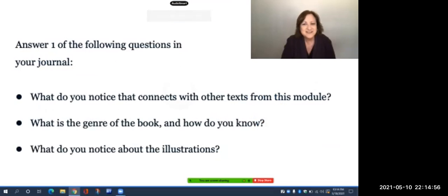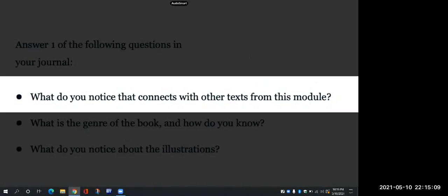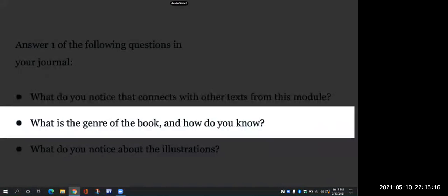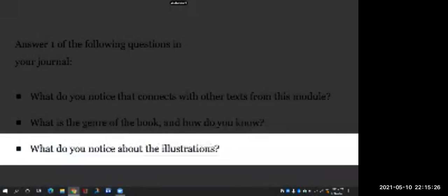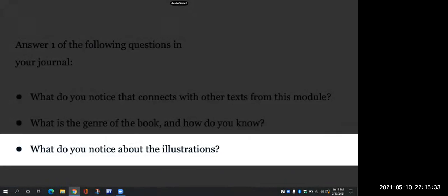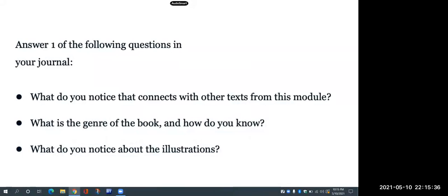Now that you've had a chance to jot down all that you notice and all that you're wondering about, I'd like to give you a challenge. I'd like you to answer one of the following questions in your journal. The first choice is, what do you notice that connects with other texts from this module? The other choice is, what is the genre of the book and how do you know? And lastly, the third choice is, what do you notice about the illustrations? Pause here to choose one of the questions and to respond to the question in your journal. And just hit play when you're ready to wrap up today's lesson.